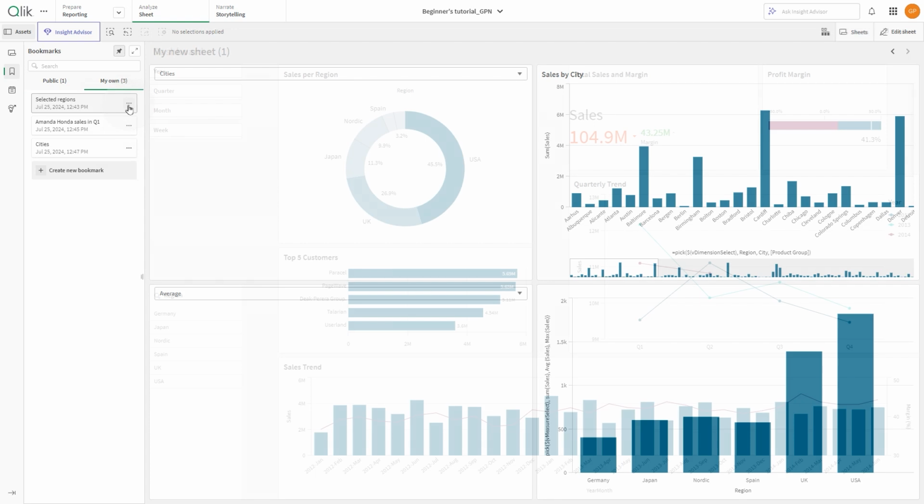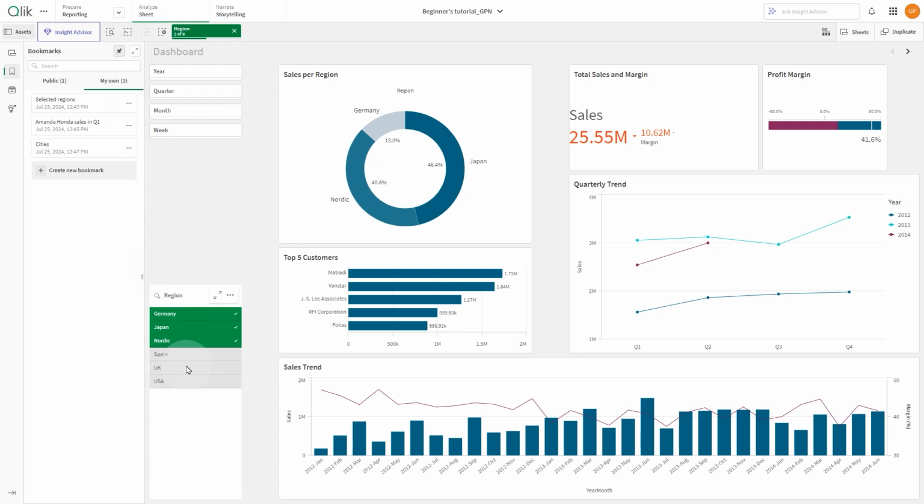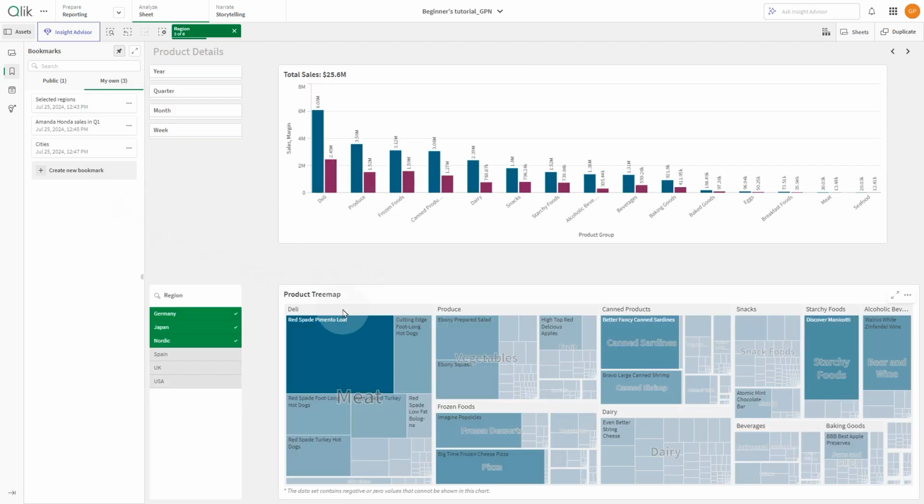In the Bookmarks menu, you also have the option Apply Selections Only. By selecting this, the selections saved in the bookmark are applied. As you can see, only the selections are applied. In this case, the Save Sheet Location option is not applied, so the selections are shown on the current sheet. The behavior is different if you apply the bookmark without using the option Apply Selection Only, since you'll be redirected to the saved location.